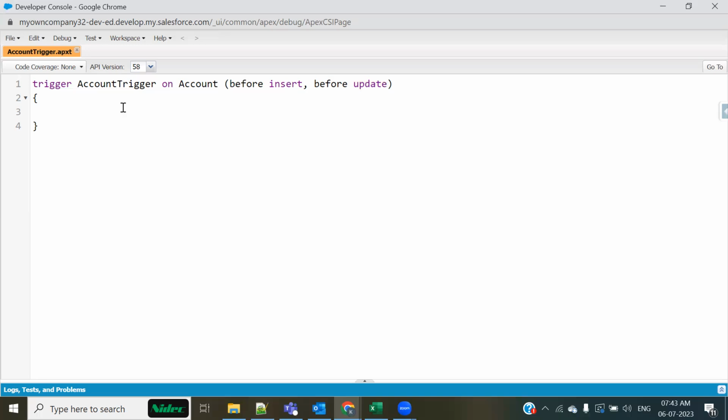Okay, so I would first check for the event. I'm going to write the business logic for before insert. This is a before insert block. So how am I going to identify that this operation is a before insert operation? For that, I'm going to make use of the trigger context variable. You will understand this gradually.